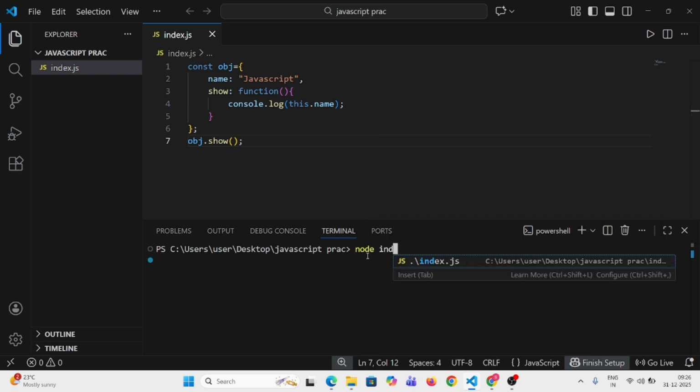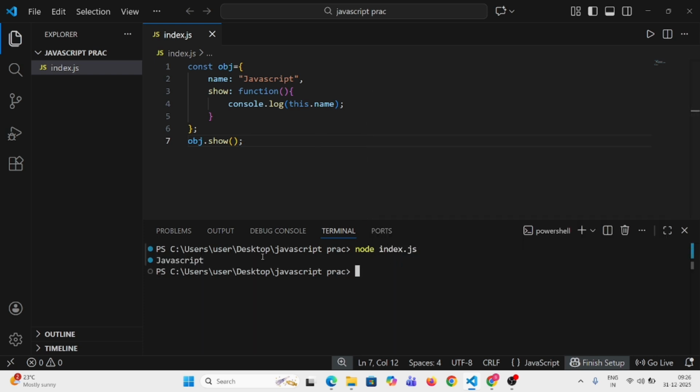Node index.js. Here you can see JavaScript. This.name means name here is JavaScript. So this is how we can use the this keyword in normal functions. This was a normal function, not an arrow function.